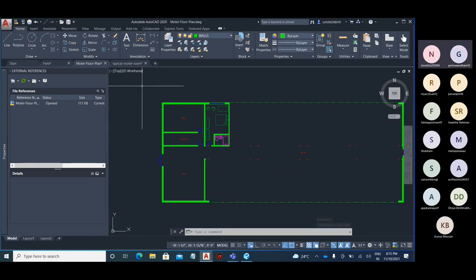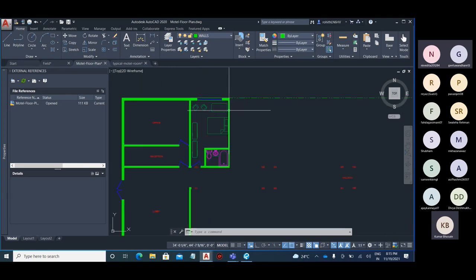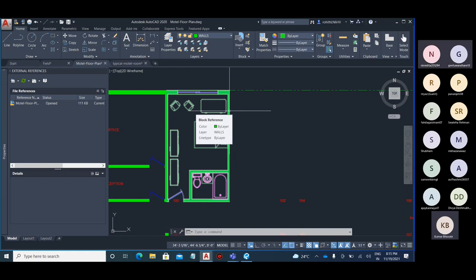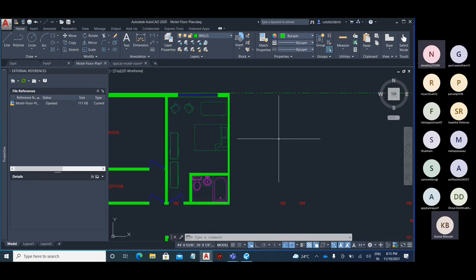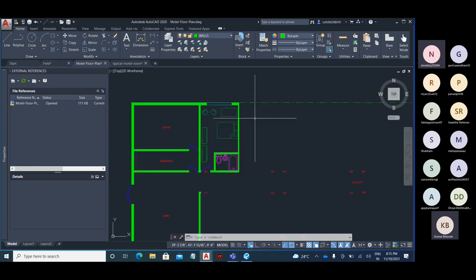Sir, what to do if the layers exceed 20? Then you cannot do anything. You will have to copy it, create layers over here again, and change the layers for that. Okay, that will be a problem.